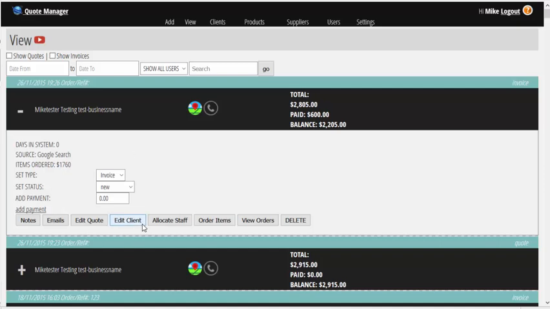Hope that's given you a fast overview of Quote Manager. It does a lot more than this. This is just scratching the surface, but these are the very common type of features that we're finding are putting hours back into the day for our users.